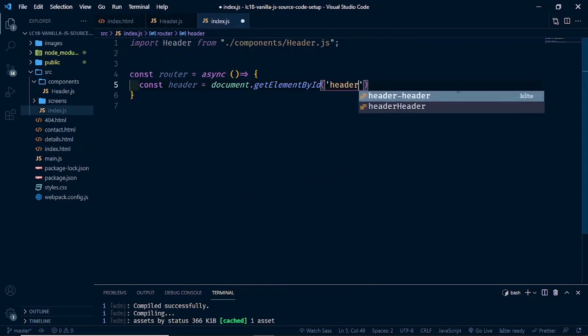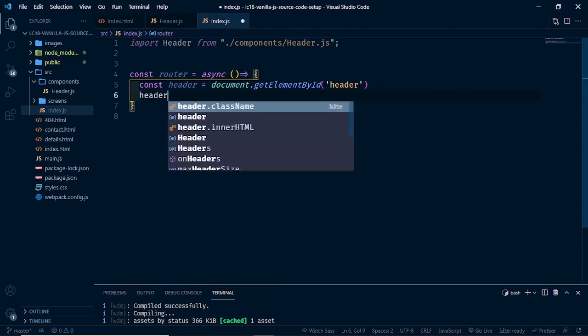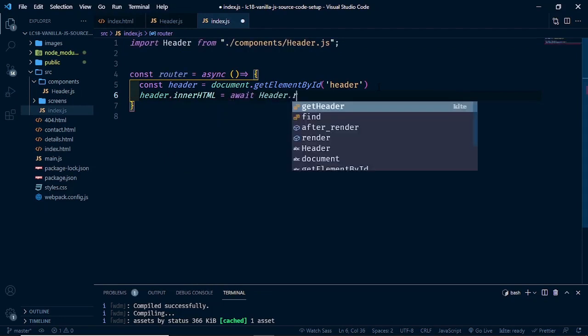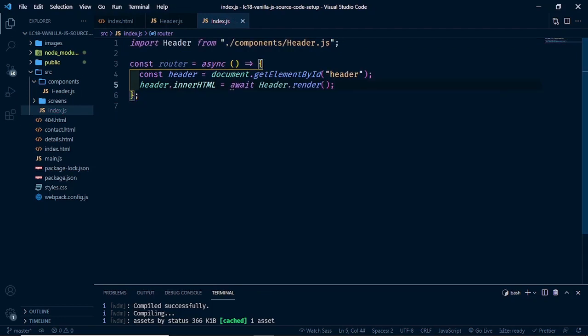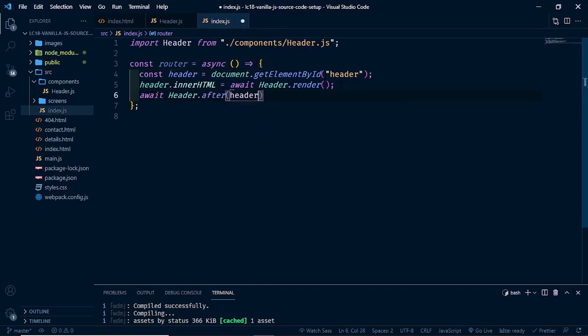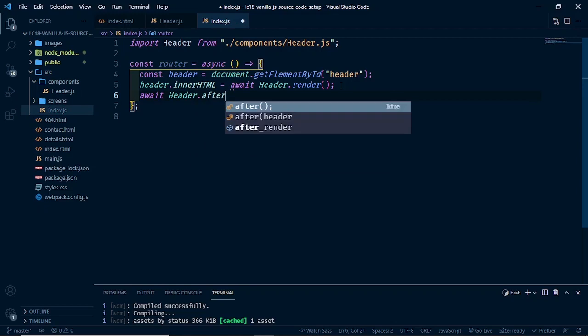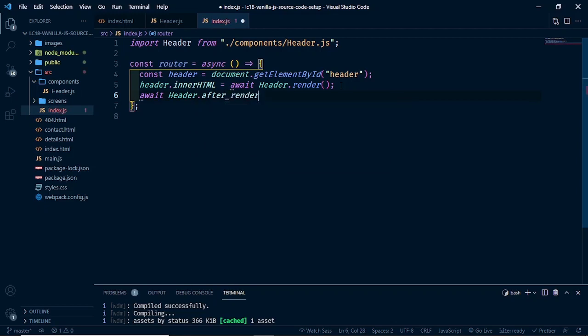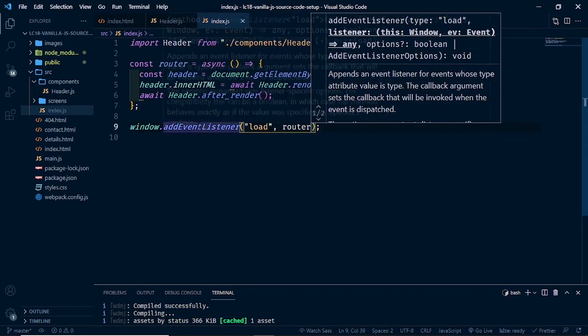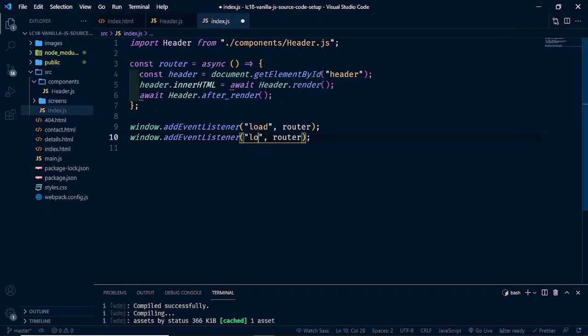Then we are going to simply do header.innerHTML should be equal to, let's say, await header.render. So we call that render function. Then also the afterRender, let's say await header.afterRender, and let's call it. Then below that, let's add an event listener to the window, and we want a load event. Then let's simply put our router function there. Let's copy this down again and change this to hashchange.